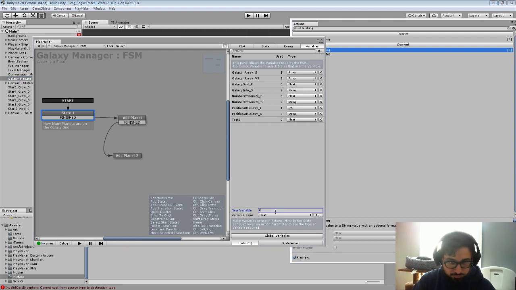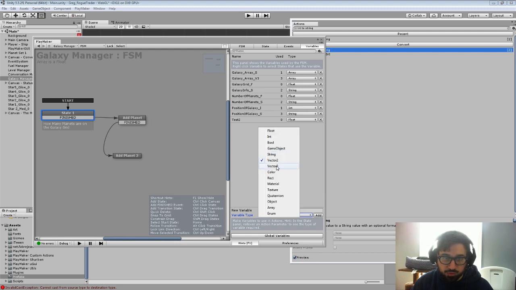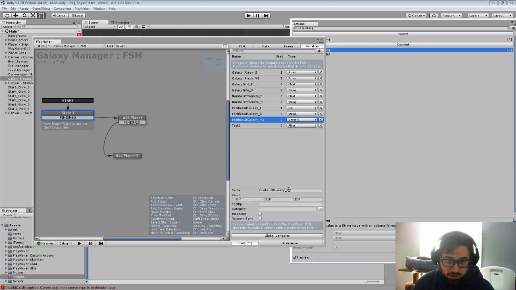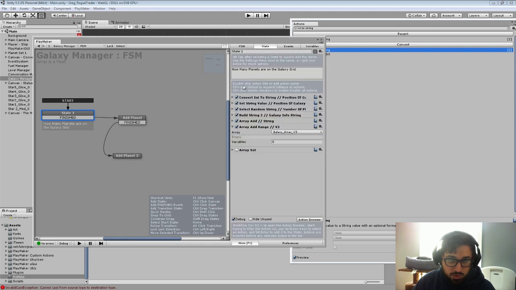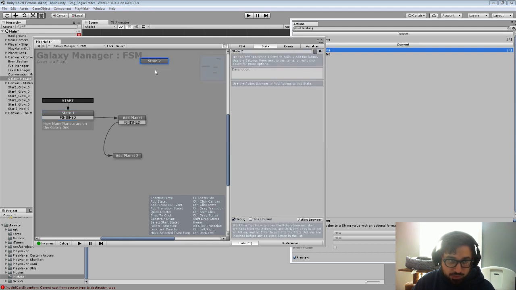So the position of the galaxy should actually be a vector 3, because what I actually want to do, and I'm just going to do it over here because I'm kind of starting to confuse myself.